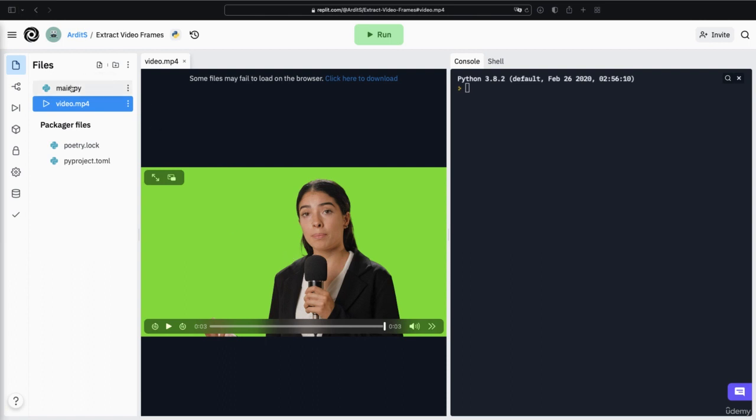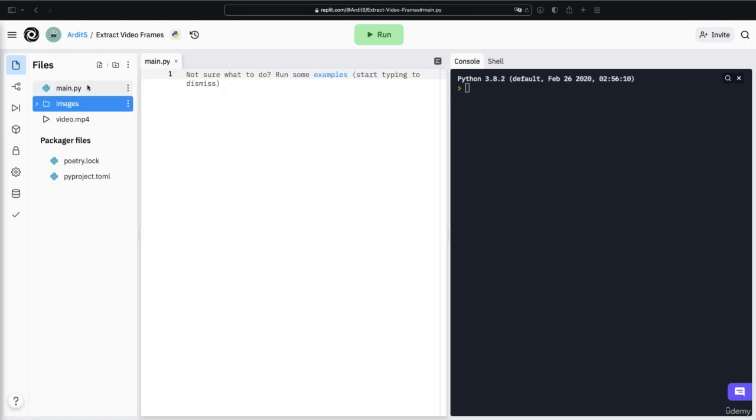So we're going to extract all the frames and save them inside a folder. So let's create an empty folder, name it images. So inside that images will go all the JPG frames, 90 of them. So go to main.py and start coding.